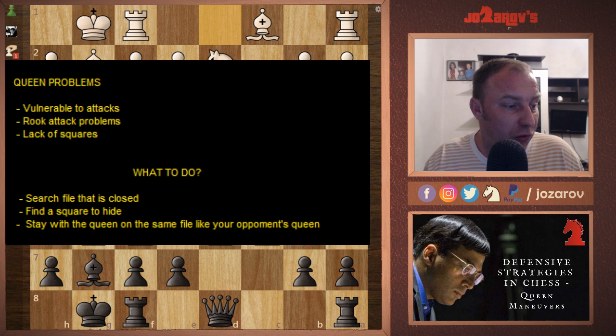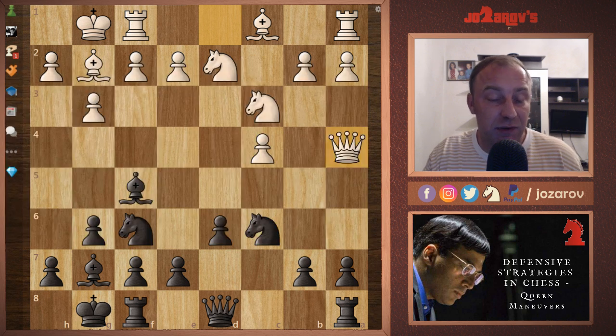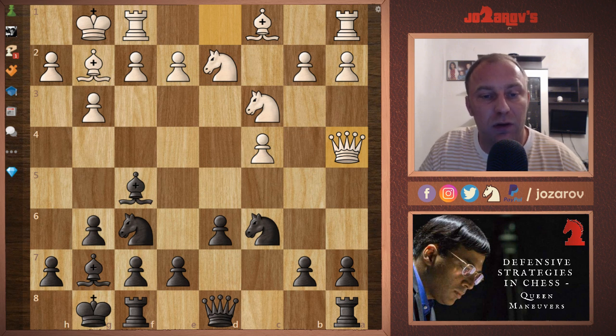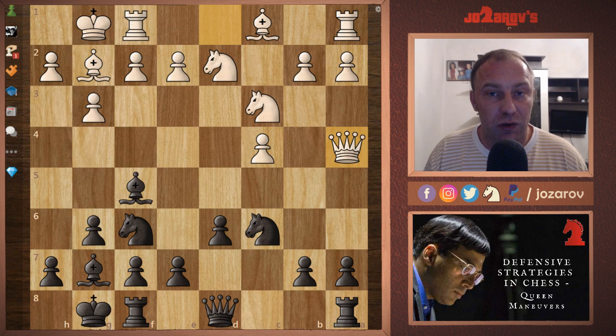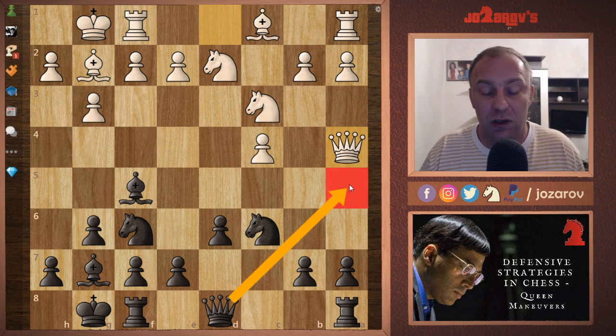In order to show you and explain this idea more, I've prepared three examples. Here's the first one, one of my games in which I think I have a good activity with my pieces, but I don't have a good activity with the queen. I would love to play something like queen to a5, even trade off the queens, because then I would solve the problems of the queen and continue the game with the huge activity of my minor pieces.